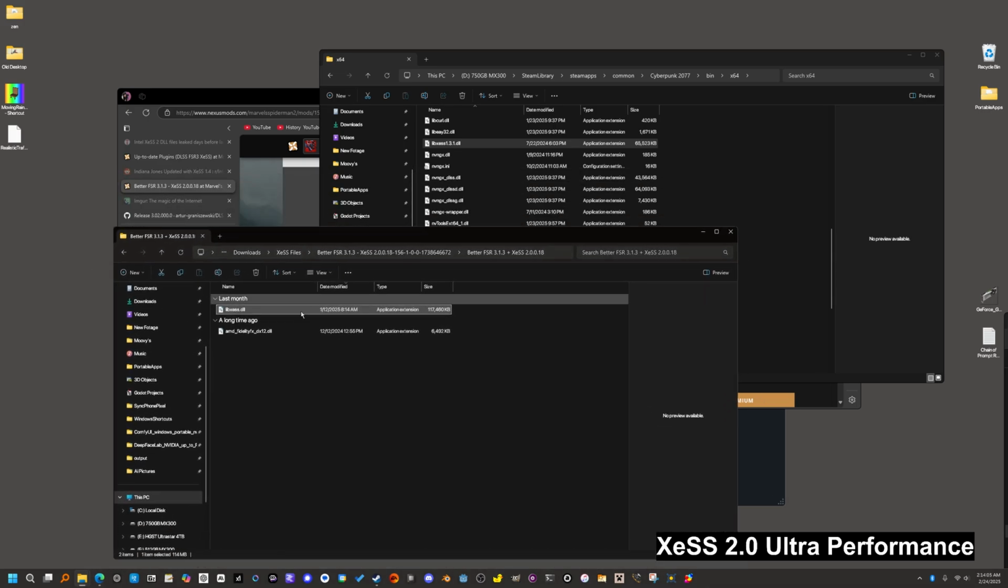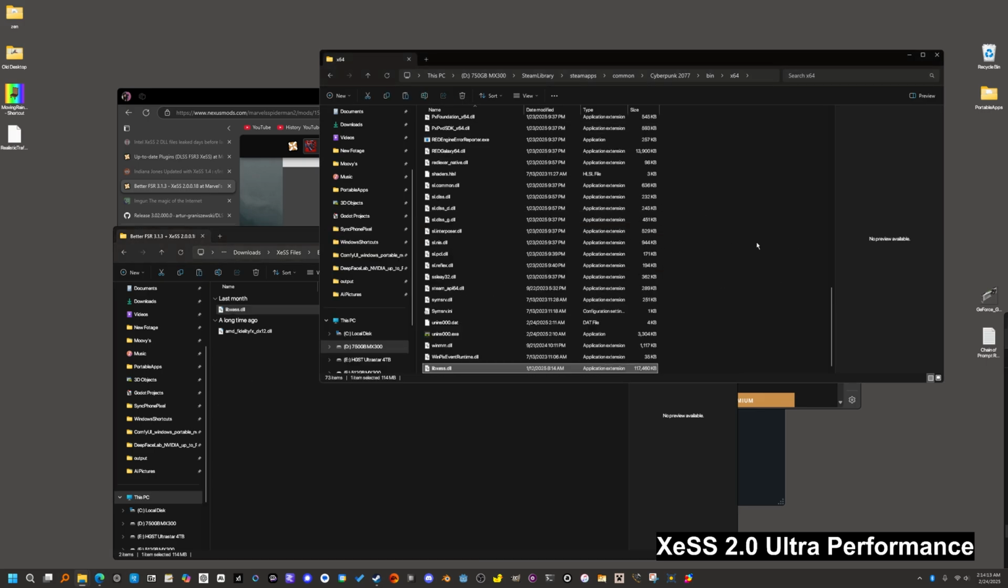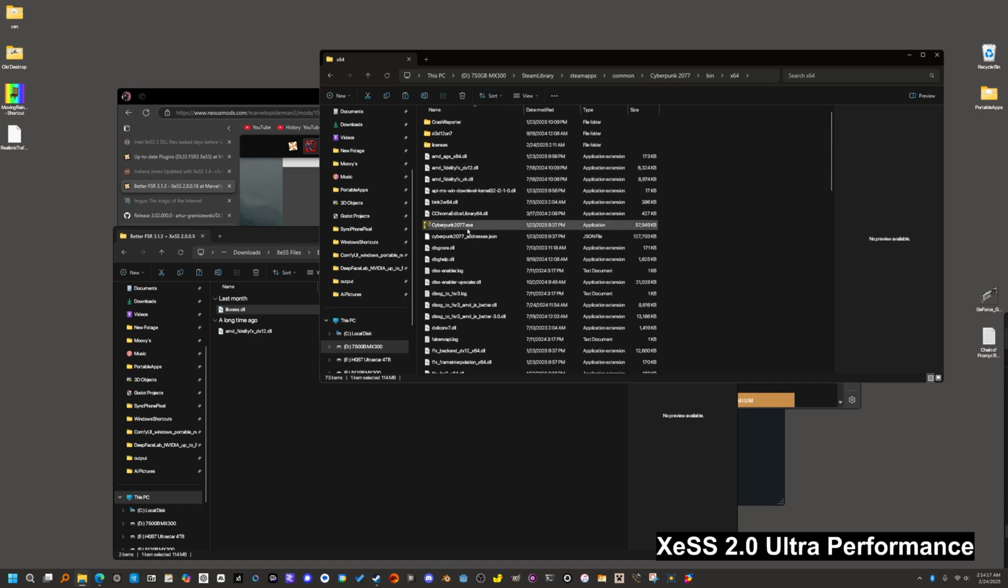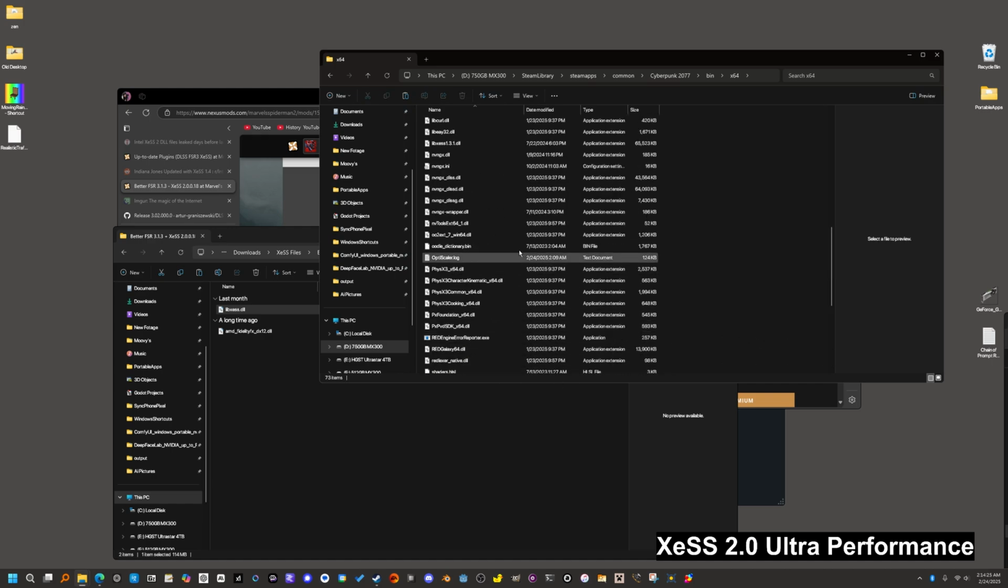So then you go to the libxess 2.0 DLL that you downloaded from this mod, and you just drag it into the folder, or you can copy it. I'm just going to copy it, just to be safe, into the folder for Cyberpunk, the folder containing the exe for the game, where there's also the uninstaller for DLSS Enabler if you need to uninstall it. But here, now it's in the correct folder.